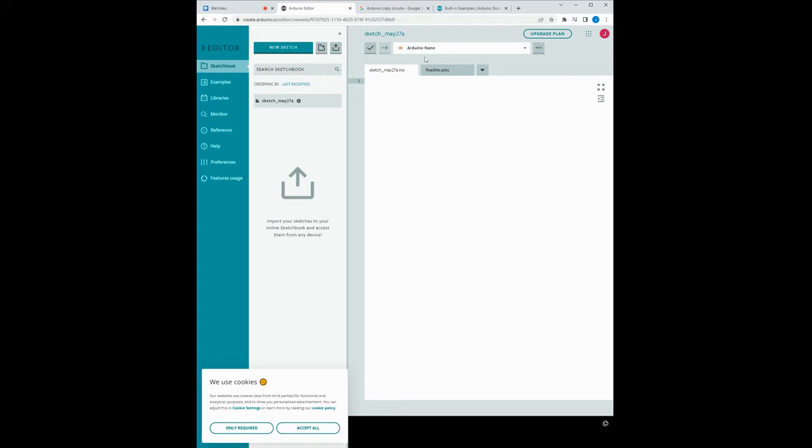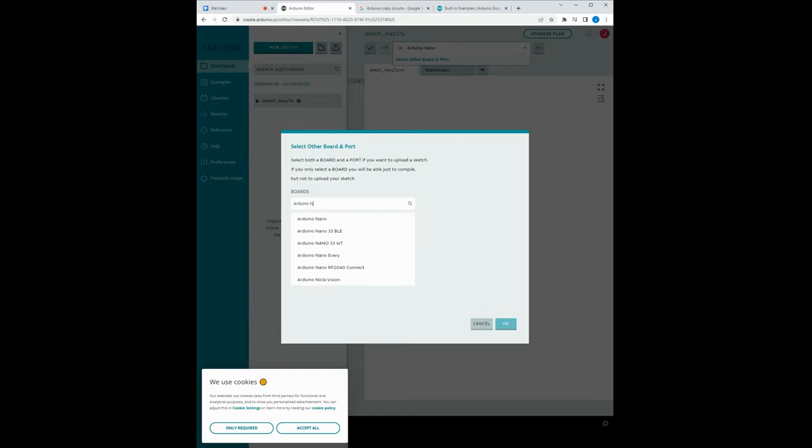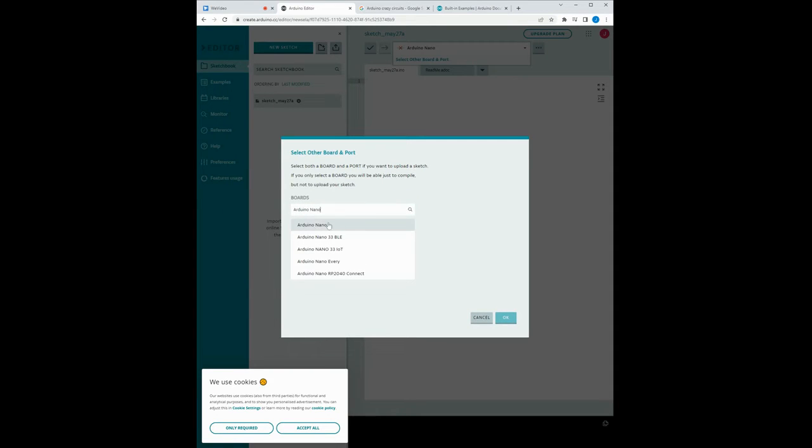Before you code, you're going to want to select your board and port. So you want to click on this, and click on select other board and port. And you want to search up Arduino. Click the first one that pops up. Do not click anything else. It should just say Arduino Nano.